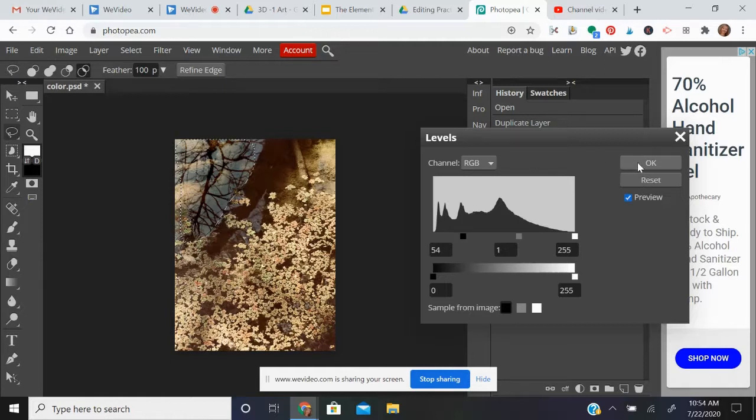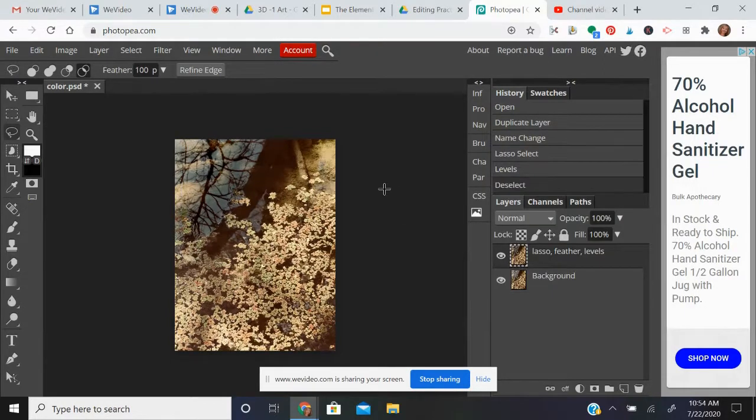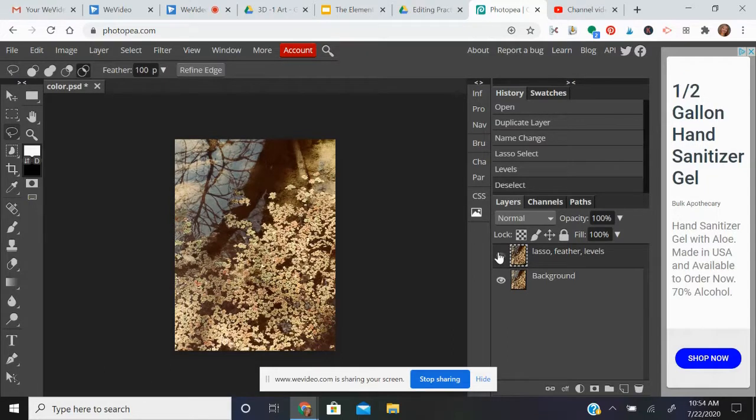So we'll select OK. And if we click out of there, it'll remove the marching ants. And if we turn this on and off, we can see that it blends very nicely into the image because of the 100% feathering, okay? And if we turn that back on, we can see that this is slightly darker and that it's very nicely blending into the image.